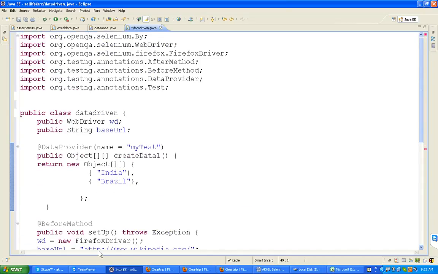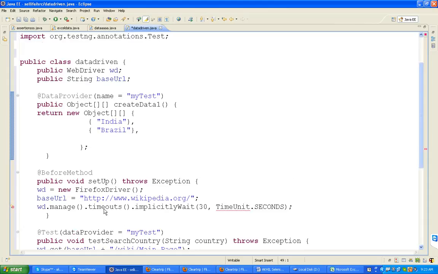Right. Next, I'm declaring one function, my test menu. I'm taking two objects, one India, the other Brazil. So WD equal new Firefox driver. I declared WebDriver globally, that's the reason I'm simply giving WD equal new Firefox driver.